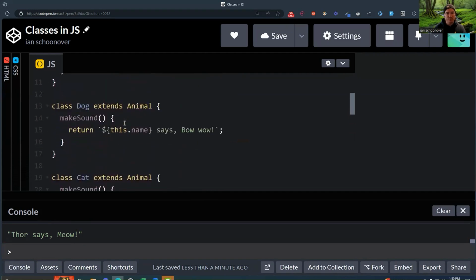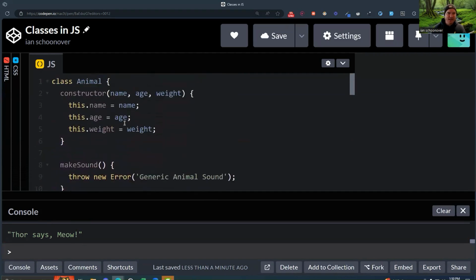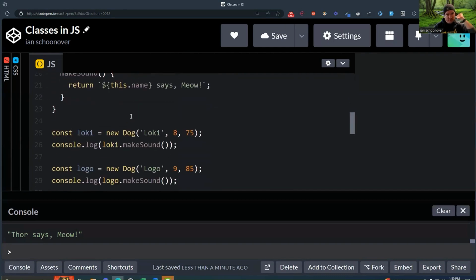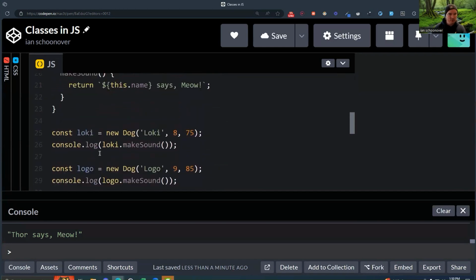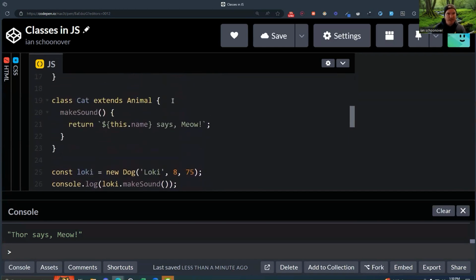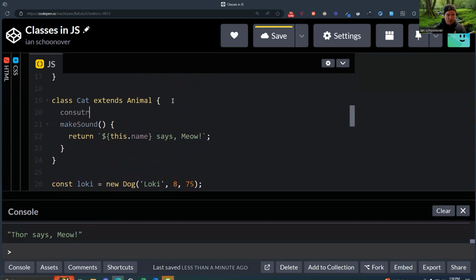All right, so what if we want the cat to have a different property than what is included with the existing one? So let me see if I can do this off the top of my head. Otherwise, I'm going to have to pull up the docs. But let's go to our cat definition. And at the top here, we can define our own constructor function.